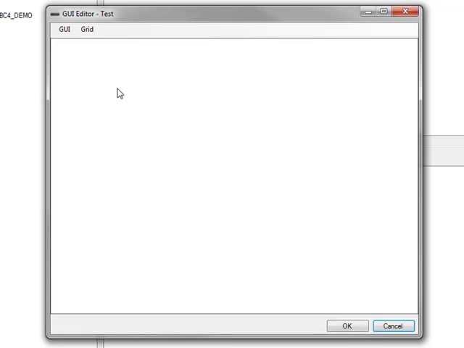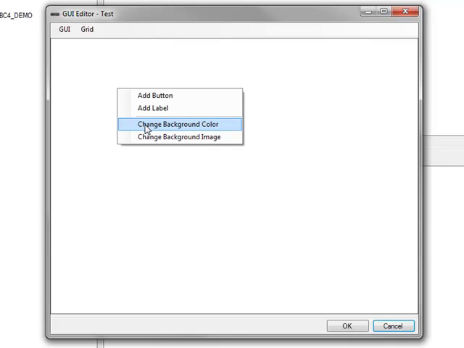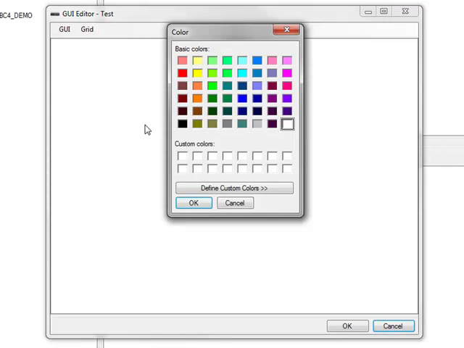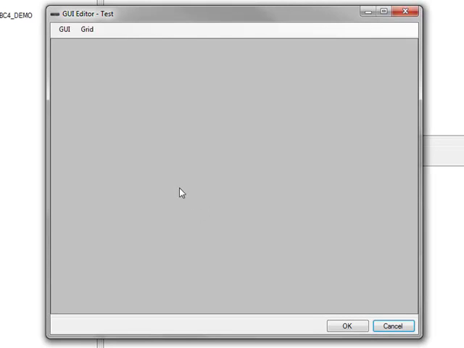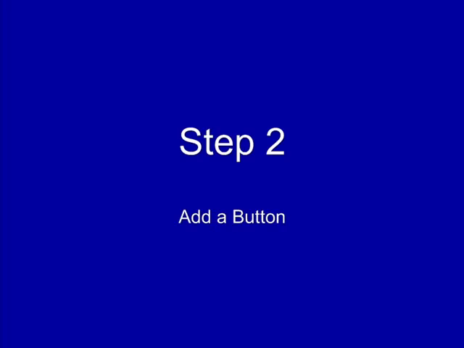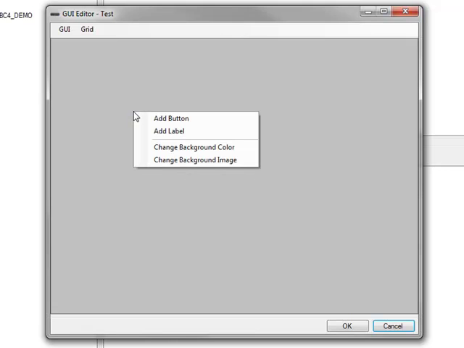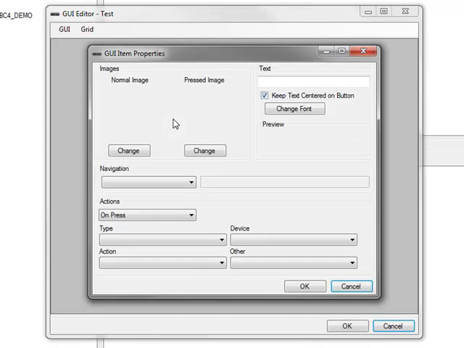So the first thing let's do is choose a background. We can either choose a background image or a background color. In this case, let's just quickly choose a background color and maybe give some kind of light gray, I suppose. Now I can right click anywhere on this background and either change the background color or change the image again or add a button or add a label. Let's go ahead and add a button.